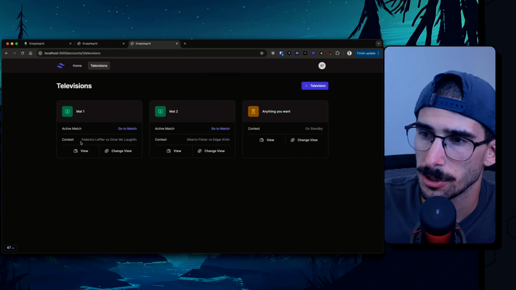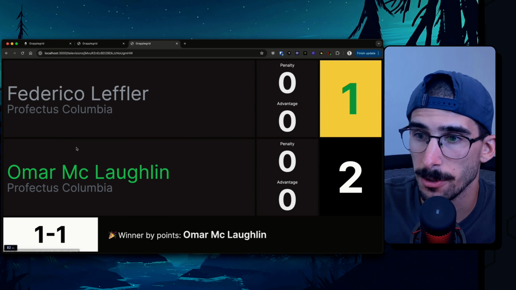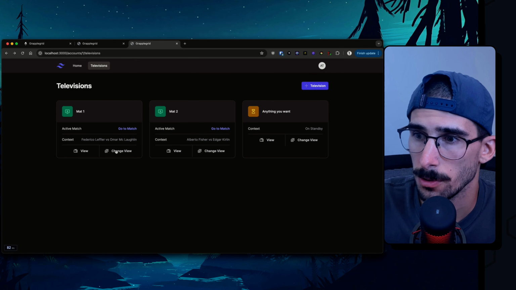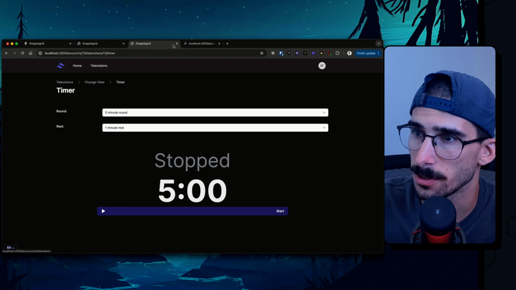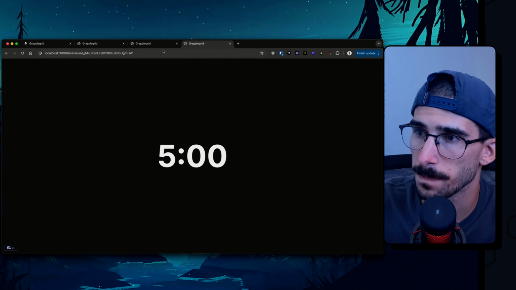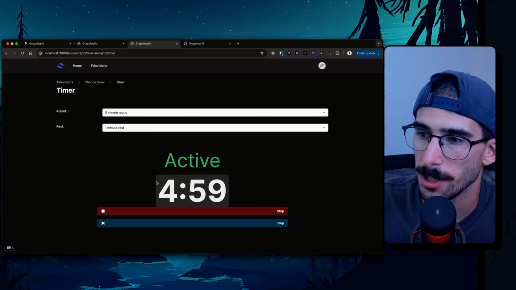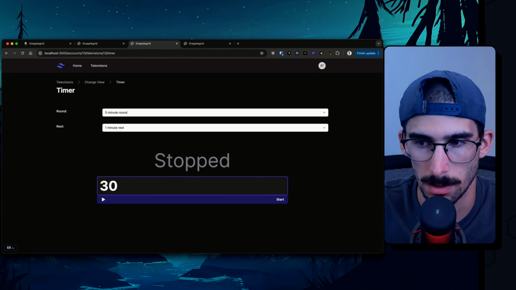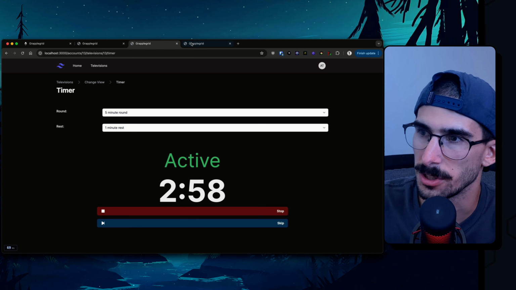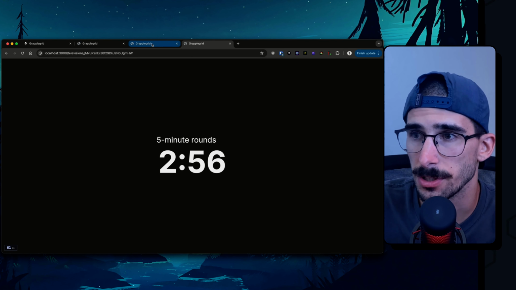And these televisions have multiple different views that you can set them on. So you can change the view to be a timer. Actually, let's go ahead and do this. So this is Mat 1. You'll see as we change things here, the television view is also updated. 3 minutes, there we go. And we start that, that'll be reflected in the television as well.